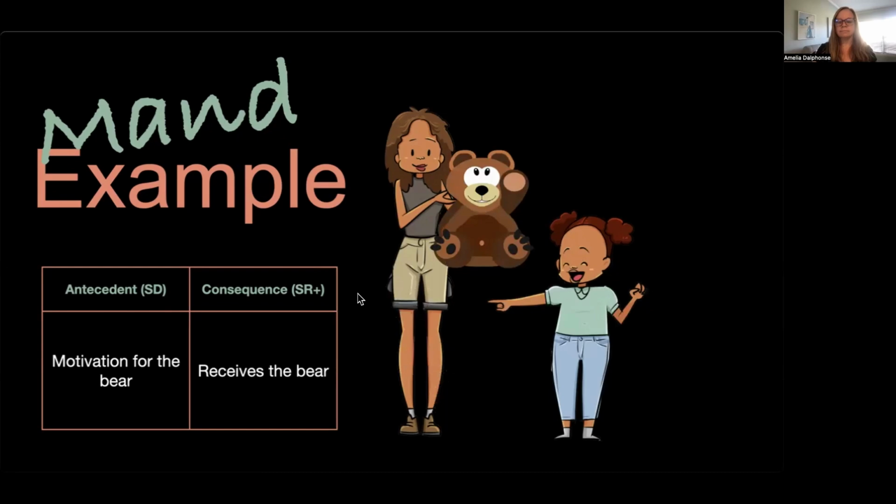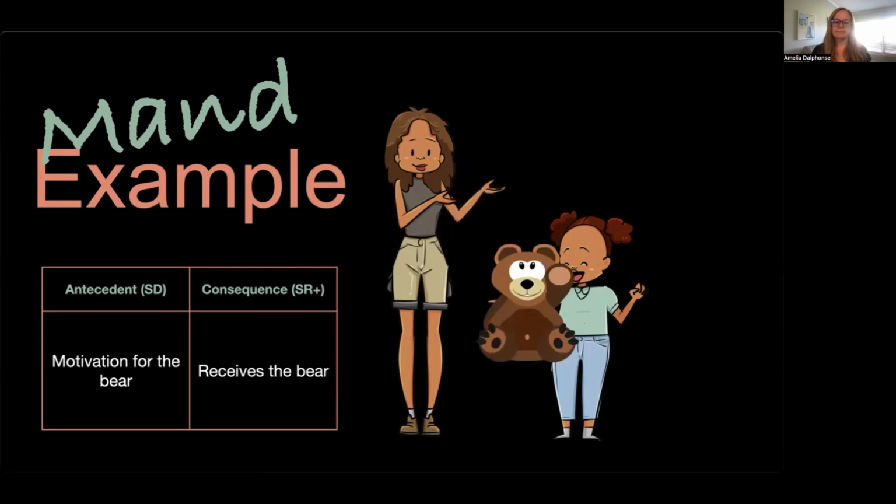Mands can also be non-vocal. Pointing, sign language, PECs, or using an AAC device are all ways to mand for something. Identifying the verbal operant is about understanding the antecedent or the SD and the consequence or what reinforces the behavior.